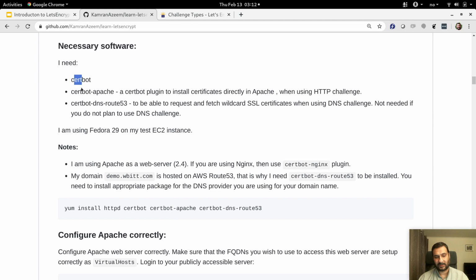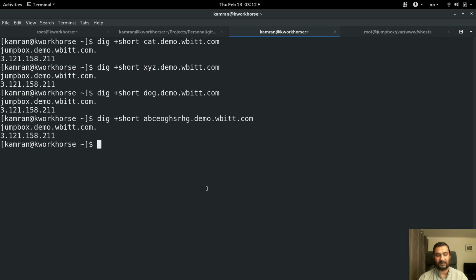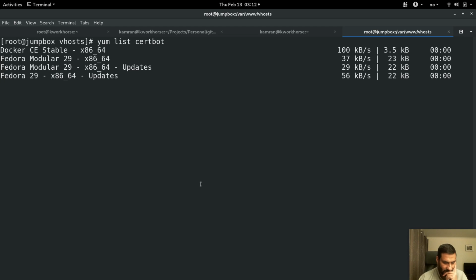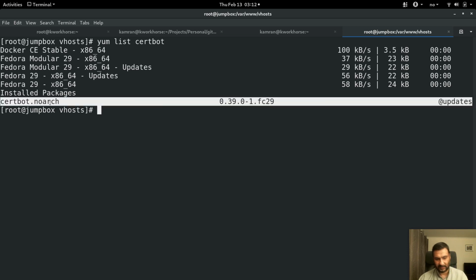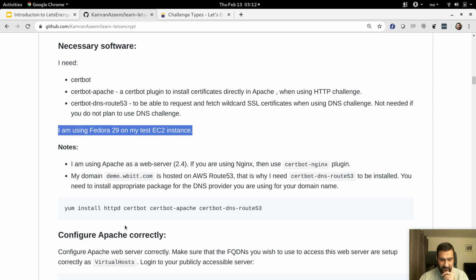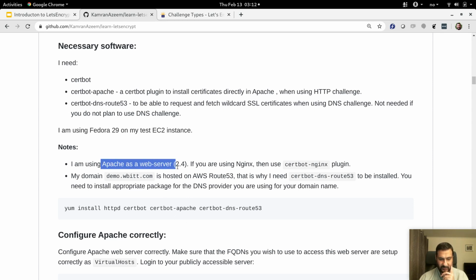I need certbot Apache, and certbot DNS Route 53, which I have already installed on my server, which is here. I've logged into it, and yum list certbot, so it's installed. It will show up as installed. Yes, and the other components as well. Right, and I am using Fedora 29 on my server and Apache 2.4 on top of that as the web server.